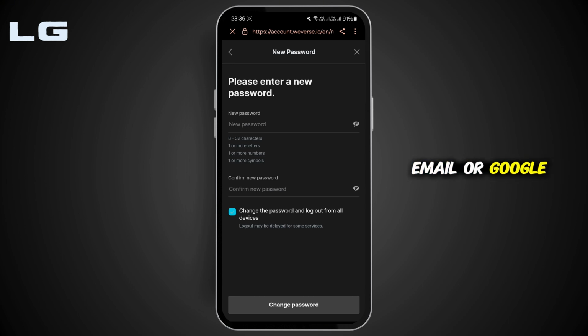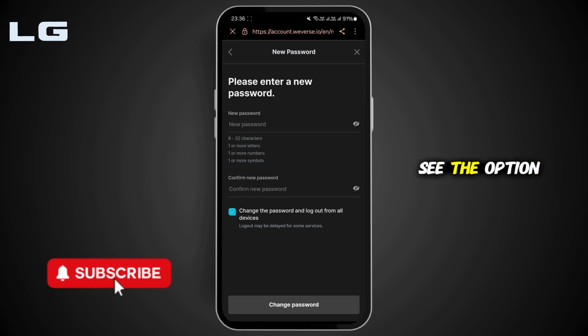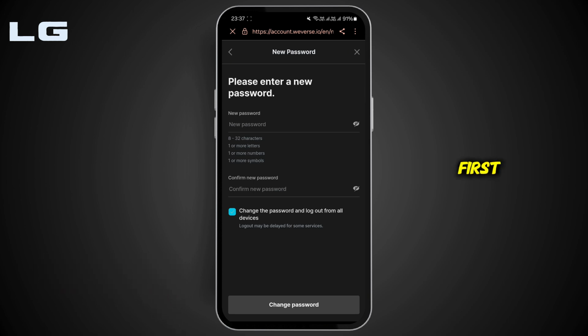email or Google. But if you logged in or signed up to your Weverse account using your password and email ID, here you will see the option of old password first, and you need to enter the old password followed by the new password and confirm the new password and change the password.